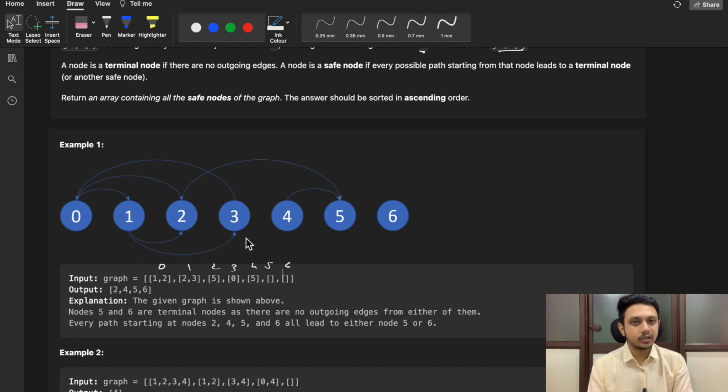It is not bidirectional, it is unidirectional, and the direction is stated by 0 to 1. That means the edge originates from node 0 and it terminates at node 1. So it is something like this, 0 to 1. So similarly all other edges are given in this form.